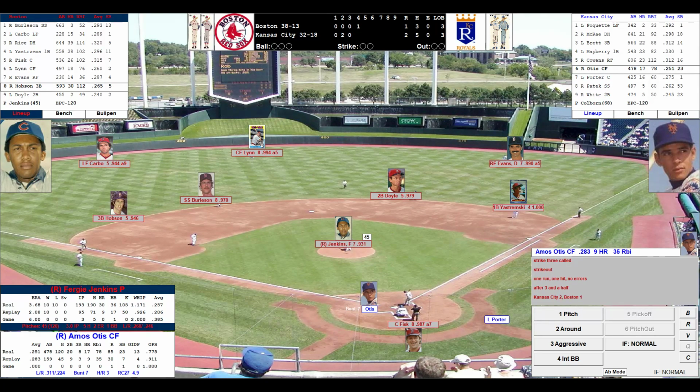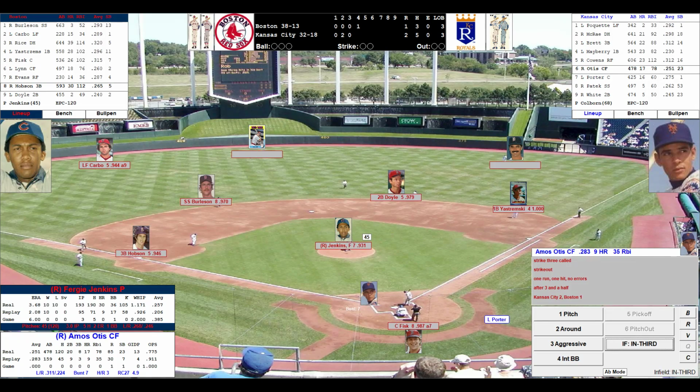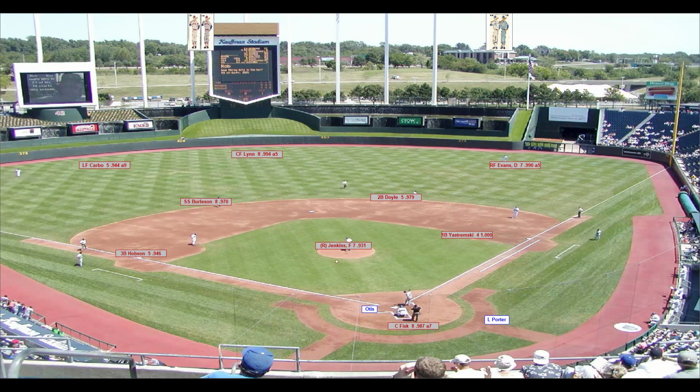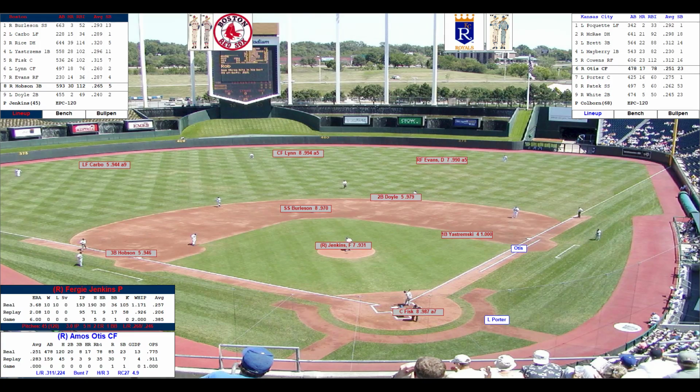Jenkins back up on the bump for the Sox. 45 pitches, good for 120. You will face Otis, Porter, and Patek. Amos Otis walked his first time up, stole second, and scored. 7 out of 10 bunter. Corners will move in. Yastrzemski in at first, Hobson in at third. Here's the pitch to Amos Otis. Fly ball, center field. Lynn moving to his right, makes the catch, 1 away.